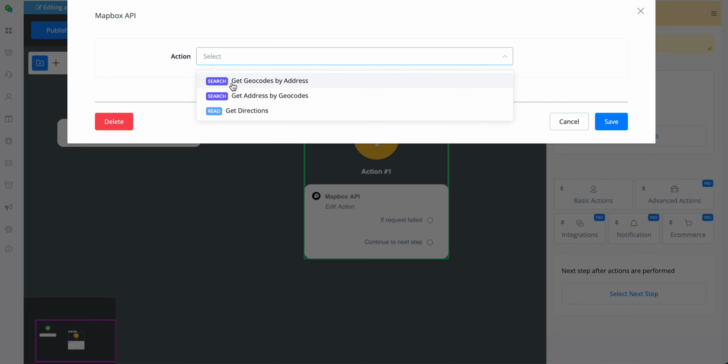So, for example, you can get geocodes, so longitude and latitude, by address. You could also say, if I have it, vice versa. You can also get the address by geocodes. And last but not least, you can also get directions, just like with Google Maps.